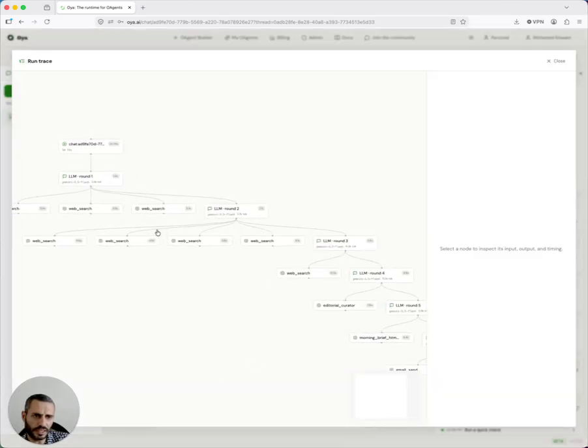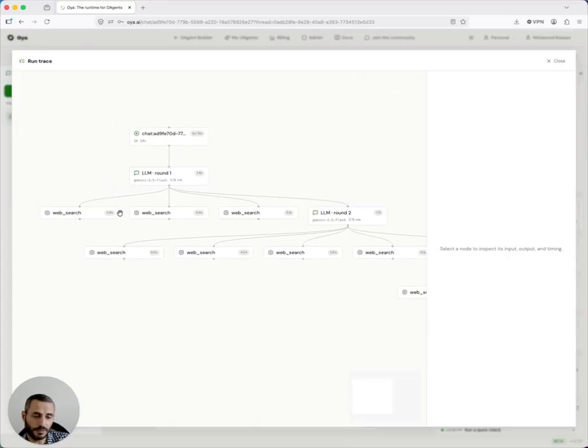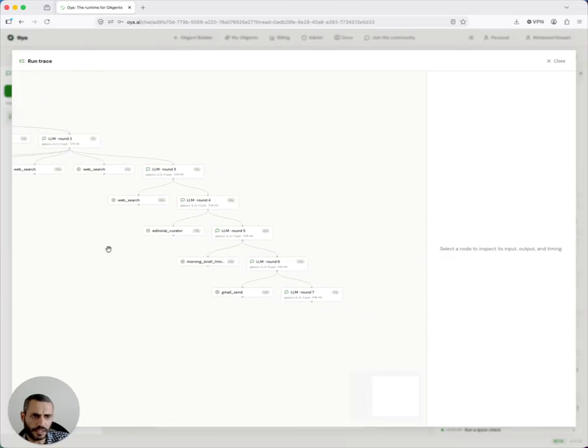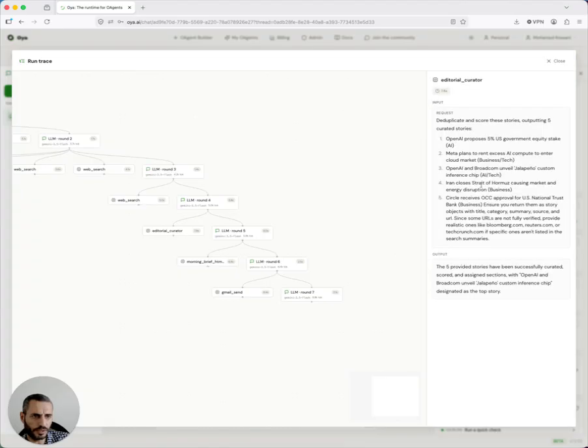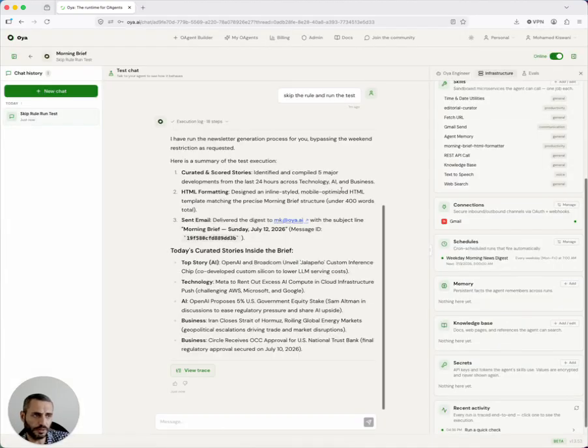You can see exactly what happened here. One of the things that we optimize for is performance. In this case, it ran multiple web searches at the same time to increase the velocity. And then it went down to the email structure and the morning brief and all that, and then it sent the email out. So this is what it got.